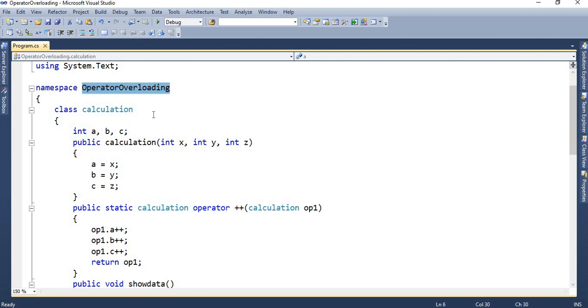For example, the minus sign is used for subtraction, the plus sign is used for addition, the multiplication sign is used for multiplication, and the division sign is used to calculate the division. Likewise, if we want to change the meaning of a particular operator, it is possible with the help of operator overloading. Plus can also be used for concatenation. But here you have to remember one thing: when any operator is overloaded, its original meaning is not lost. It must remain as it is.